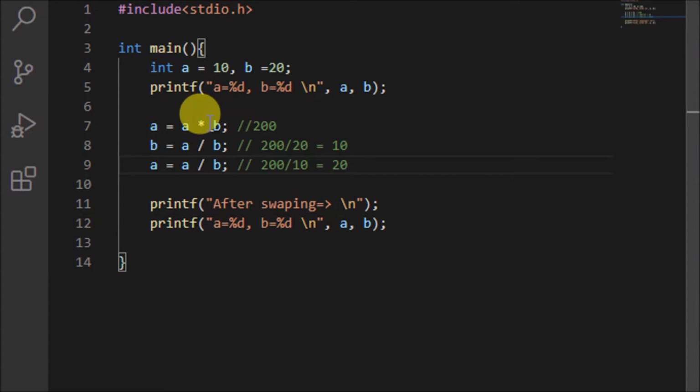Now it is not advisable to use multiplication and division. What is the reason? We have used very small values, 10 and 20. But let's say the values are very big, then the multiplication can overflow the value of A. When the variable overflows, it actually stores wrong values, so you cannot retrieve it properly. So you should not actually use this one.